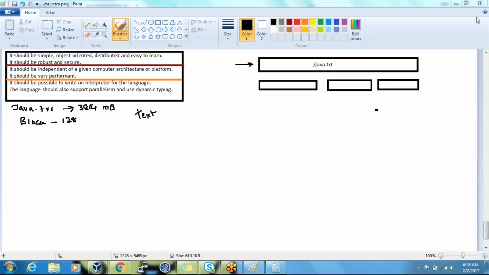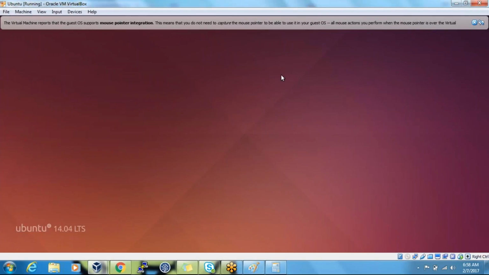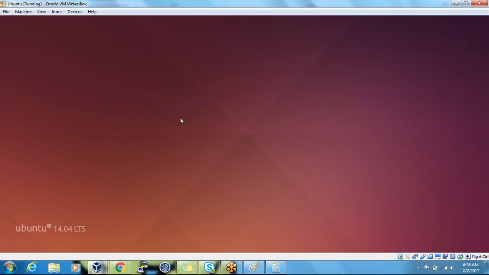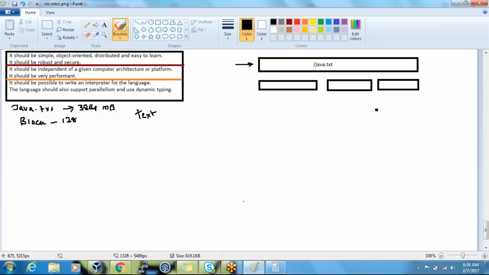Okay, so I'm using a text file. I'm giving input as a text file to my MapReduce. So as soon as I give a text file, either I can set it in my driver class as the text input format, or if I don't set any input format in my driver class, by default it will take text input format automatically.